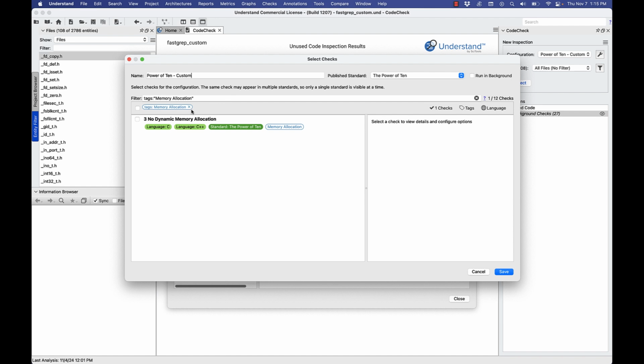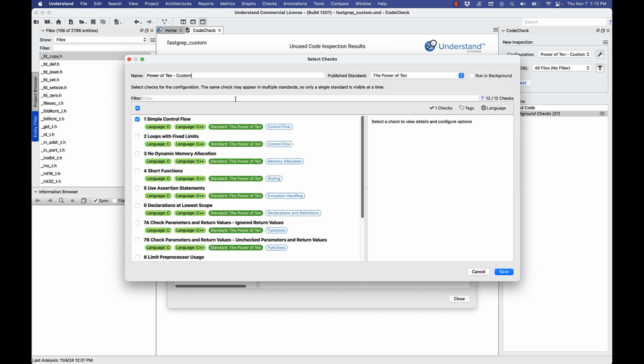So to get rid of the filter, simply click the X on the filter, or you can manually delete the string in the filter text box. So here I want to filter by Power of 10, which I'm already doing, and I want to select the first 5.